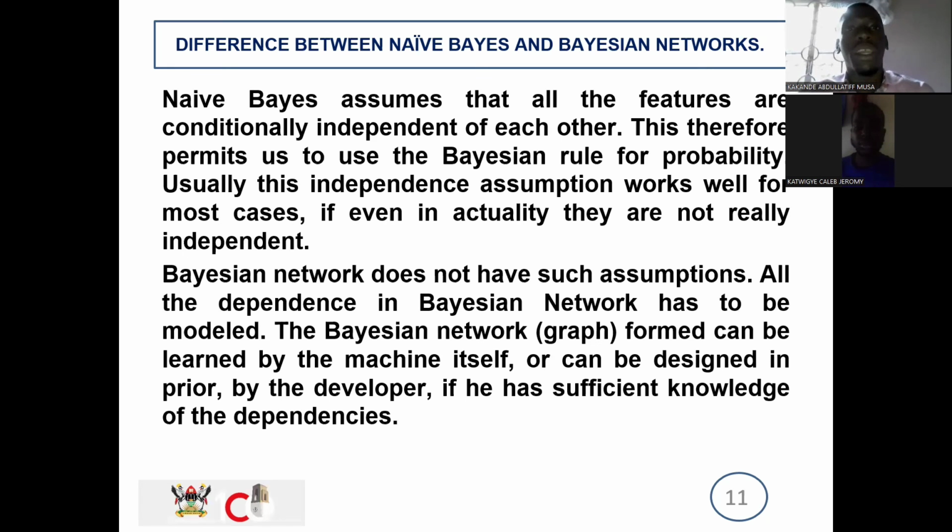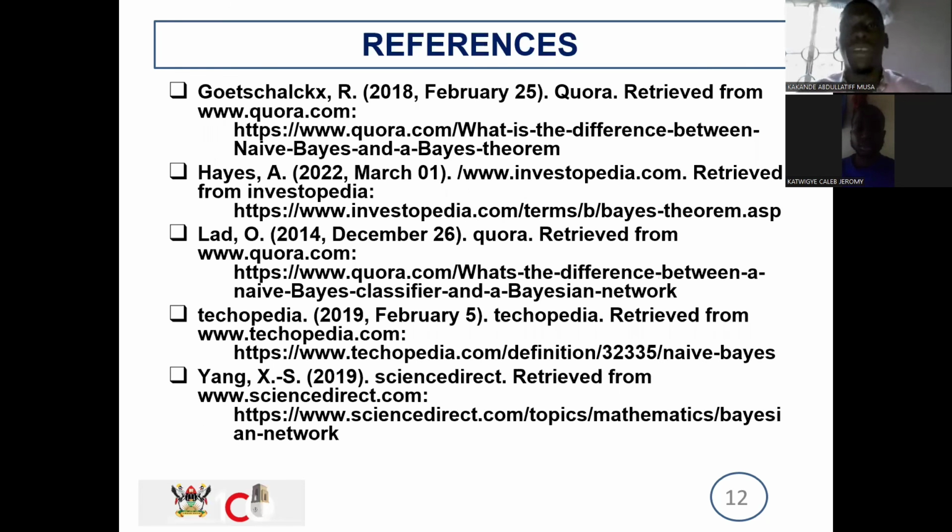So next, here we have the references that will refer you to where you can get more of the information from this presentation or from what has been presented in this meeting.